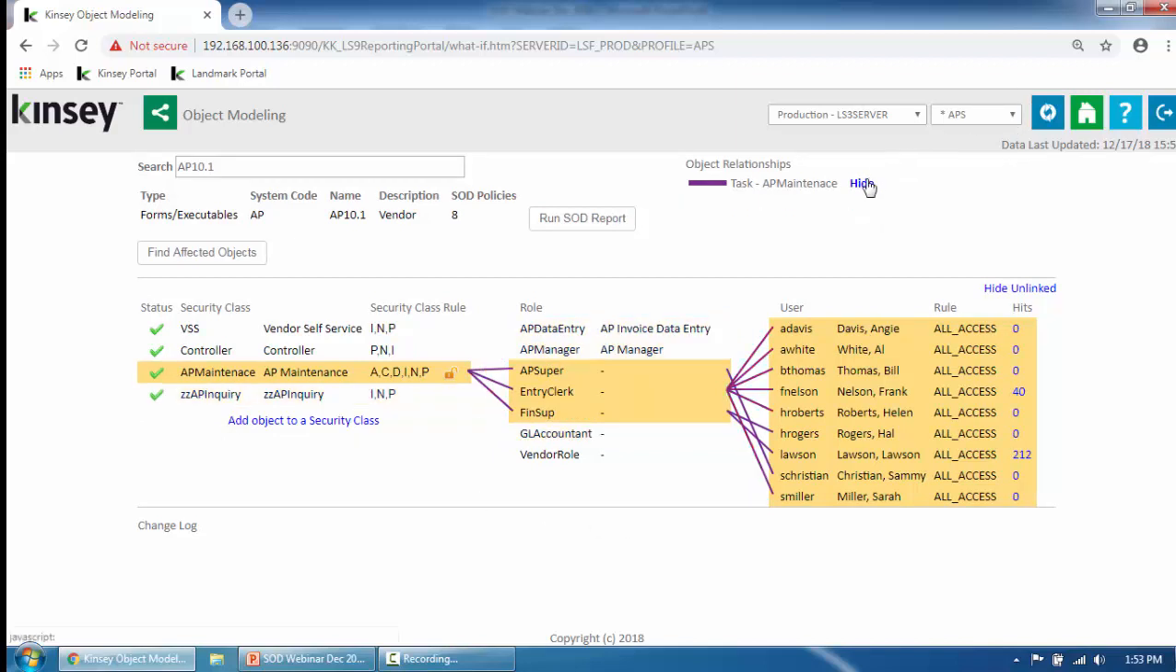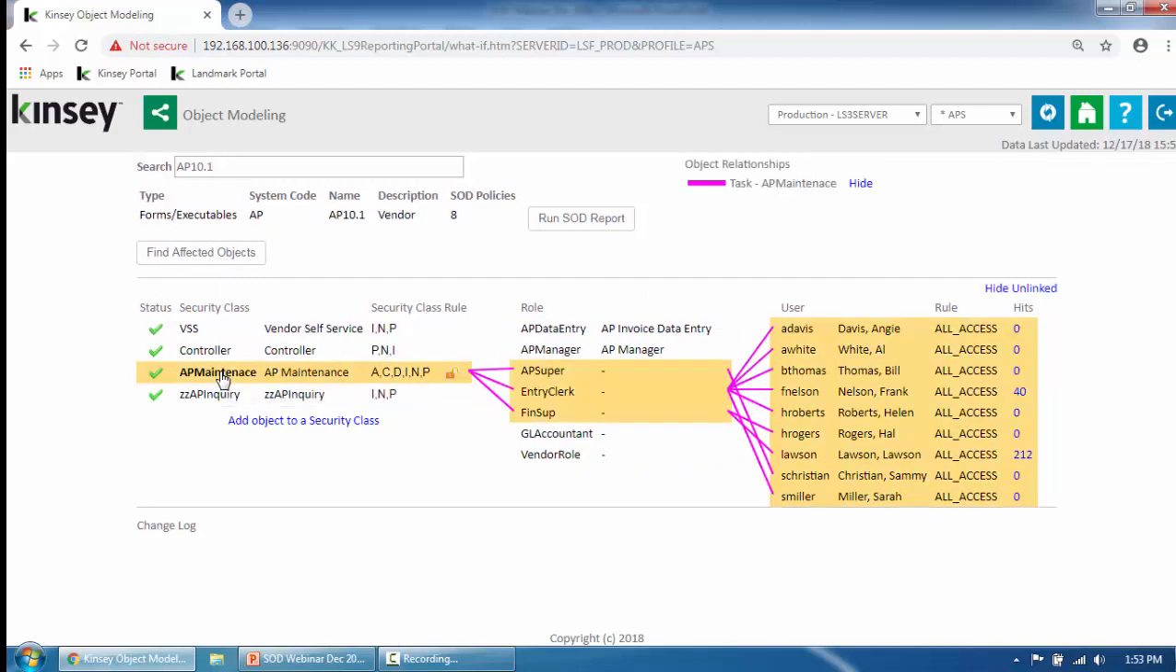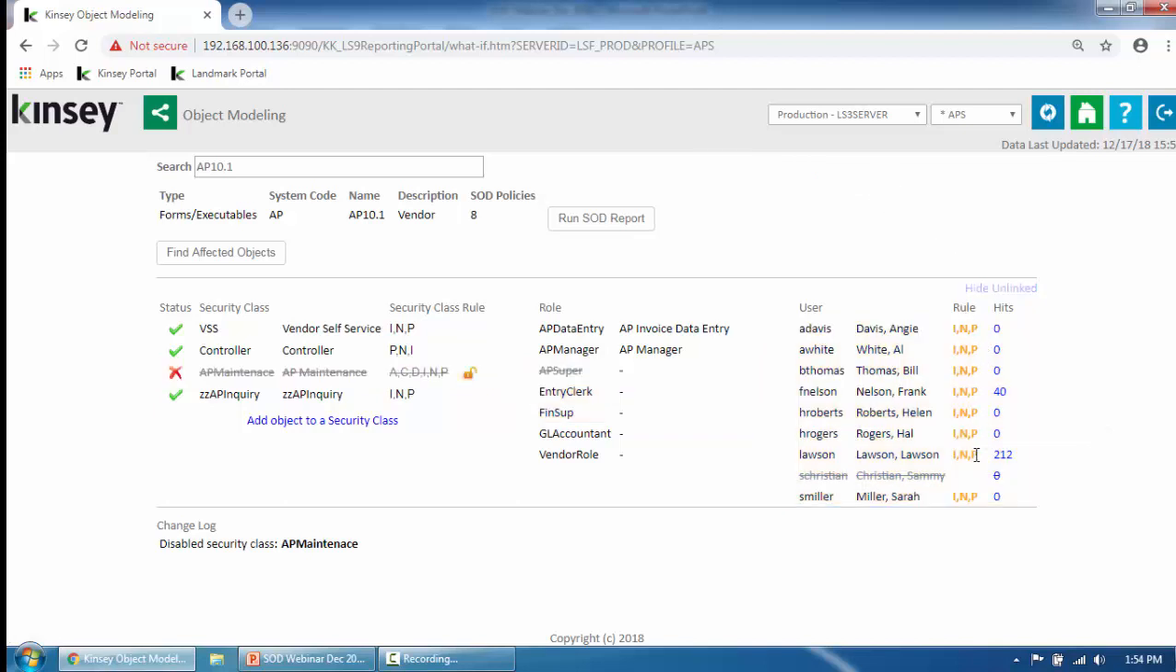So let me go ahead and hide these. And let's say I were to delete AP 10.1, well, let's say I delete the AP maintenance security class. If I delete the AP maintenance security class, and I click on the check mark, I see other people that have attached. And notice how everything changed orange. That means what you've in fact done is you've changed their level of access because you've deleted the AP maintenance security class. And it completely removes access from user Sammy Christian.